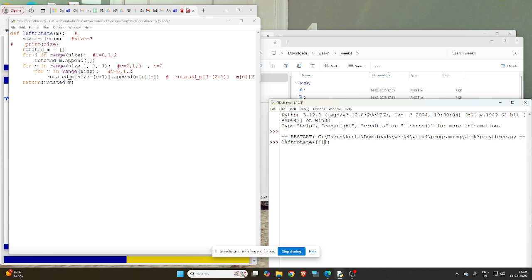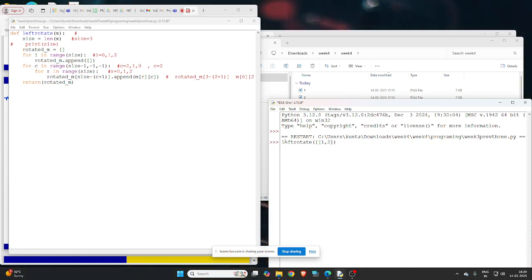So for that case, let's say 1, 2, 3, then 1, 2, 3, and 4, 5, 6, then 7, 8, 9. See, this is our aim. How am I writing the aim? I am writing the aim here.